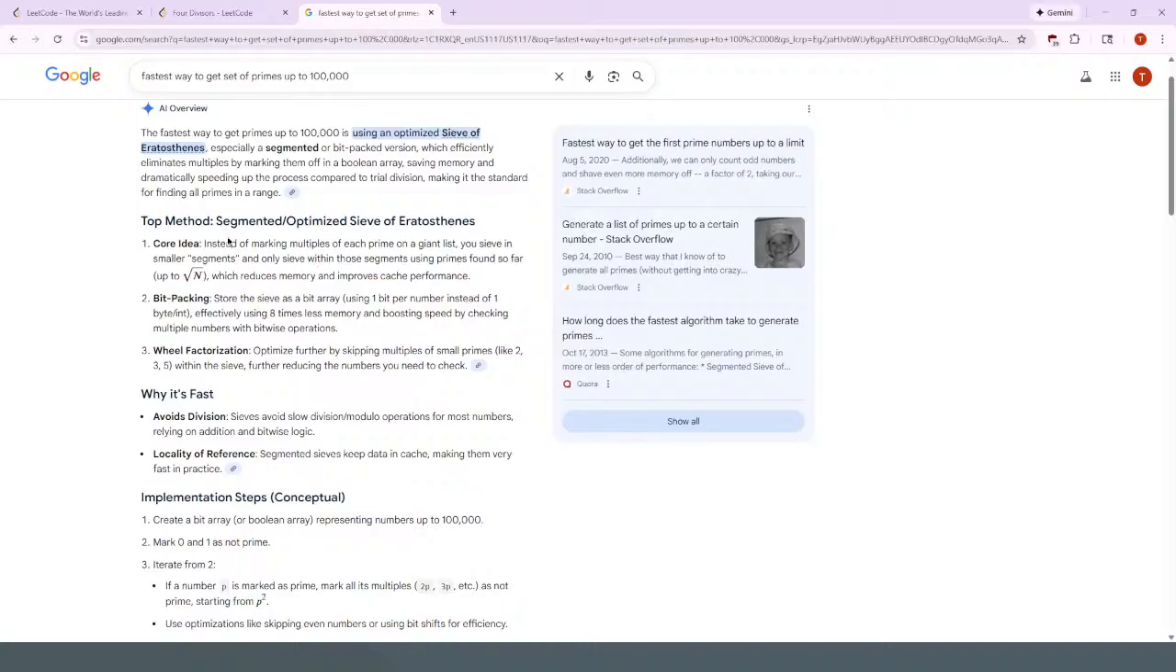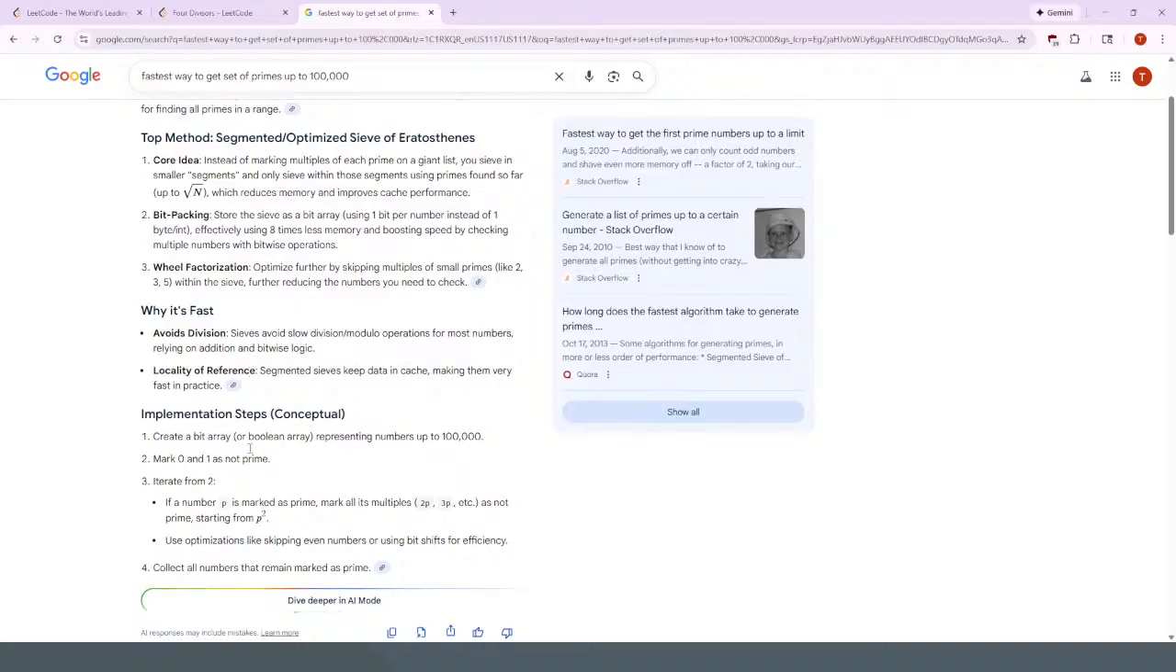Instead of making multiples of each prime of the giant list, use sieve in smaller segments and only sieve within those segments, using primes found so far up to the square root, and reduces memory and improves cache performance. Bit packing: store the sieve as a bit array using 1 bit per number instead of 1 byte per int, effectively using 8 times less memory and boosting speed by checking multiple numbers with bitwise operations. Wheel factorization: optimize further by skipping multiples of small primes like 2, 3, 5 within the sieve, further reducing numbers you need to check.